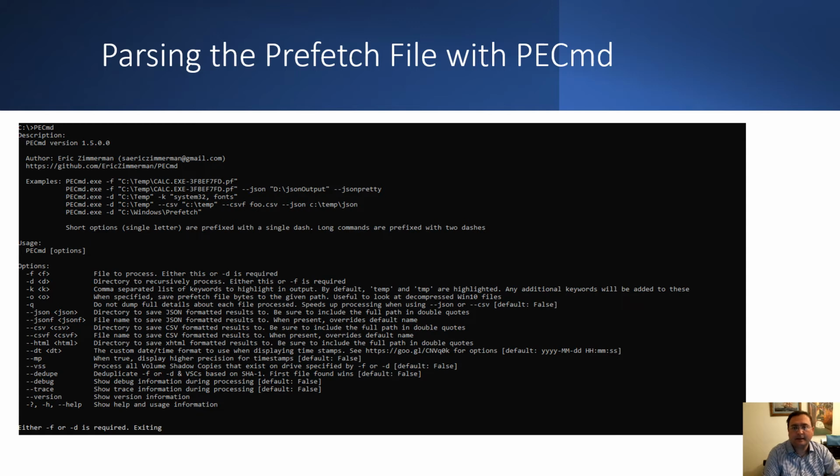Prefetch files can be examined or parsed by PECMD, which is an application to parse the prefetch file. You can download this file from the Week 9 folder. I provided a link for you to download this file. When you start the command prompt on your computer, you just need to type in PECMD and then you'll see the instructions and a help manual on the screen.